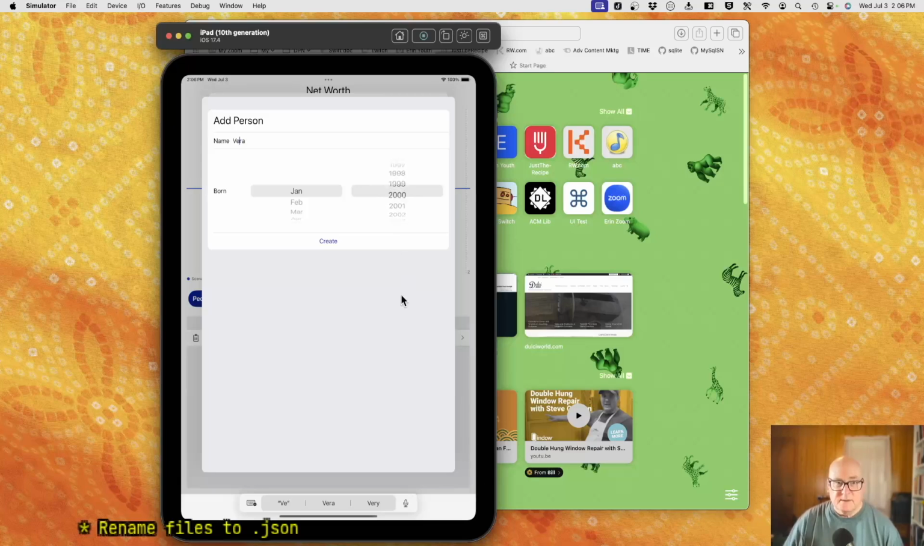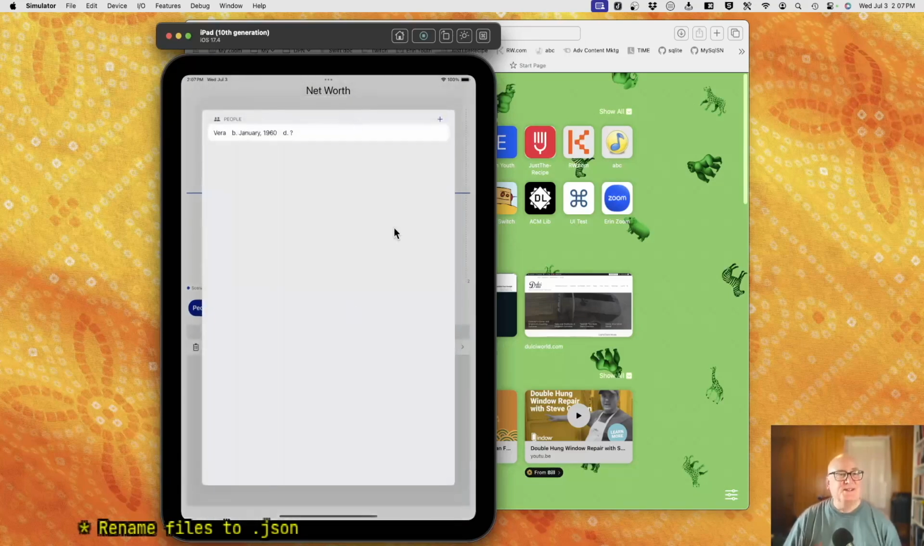Let's see. So let's make her born in 1960. Sorry, I just can't help being that way. So Vera, Chuck, and Dave are mentioned in the Beatles song "When I'm 64." So we'll make them 64. It's a new generation.